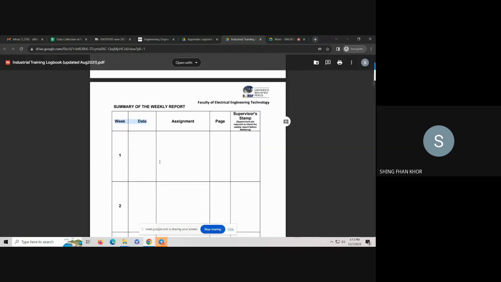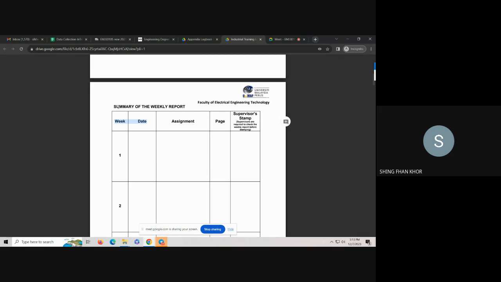Okay, this is what I told you just now. The small box here is for you to fill up the summary for every week. Just make it short and a summary. You can make it point form here: what assignments have been assigned to you. So that is the summary.